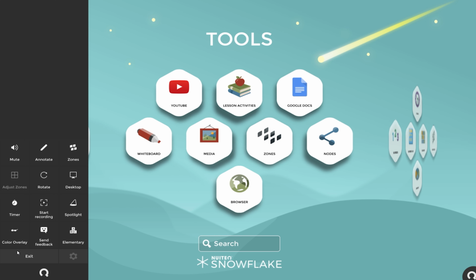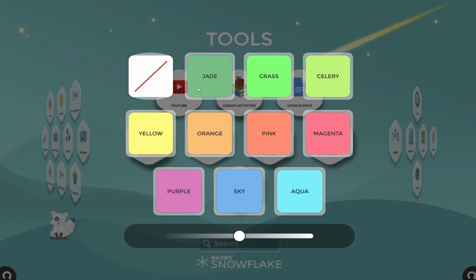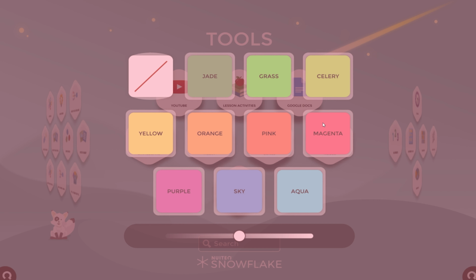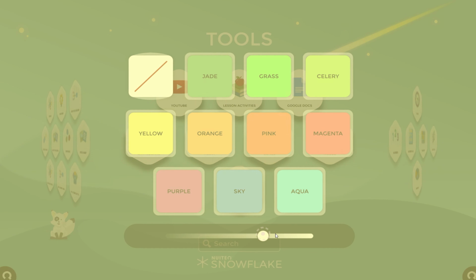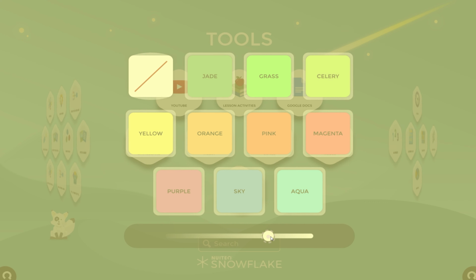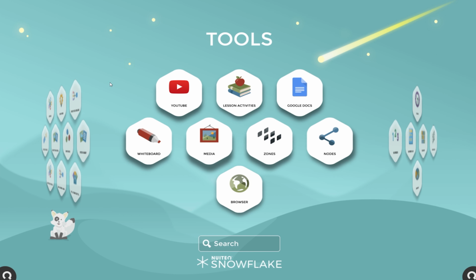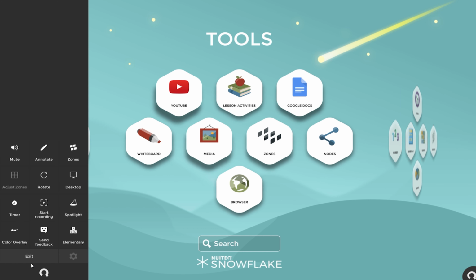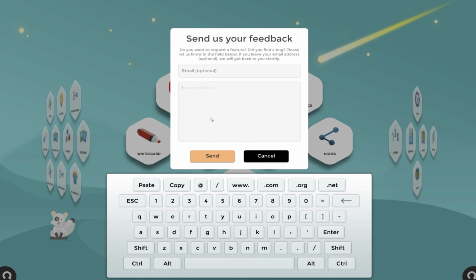The Color Overlay icon will open a palette of different color filters. From here, you can choose a color and then use the slider to adjust the transparency. This tool can increase accessibility for students with language or reading-based disabilities. Click anywhere on the screen to leave the color palette. The Send Feedback icon will open up a text box. There you can leave your feedback or report a bug.